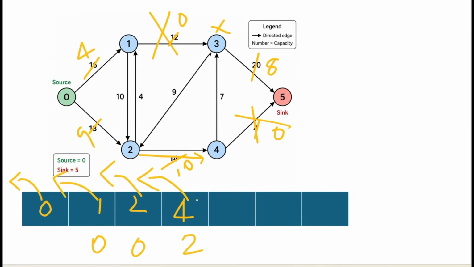Then simply add the children of 4. So 4 has 2 children, 3 and 5, but we cannot add 5 because the capacity is 0. We only add 3 here. Okay, add 3. Then the parent of 3 is 4. Then 3 is popped out from the queue. Then add the child of node 3. The child is 5, right? So simply add 5 to the queue.